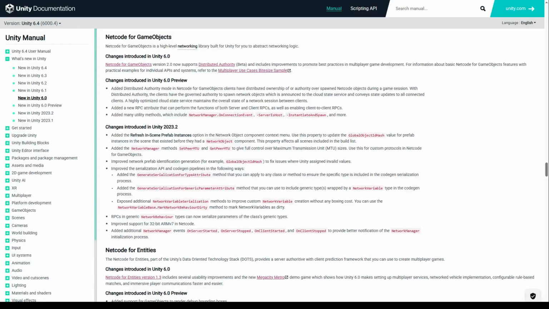For more information about basic Netcode for GameObjects features in practical examples for individual APIs, refer to the Multiplayer Use Cases Bite-Size sample. They added distributed authority mode in Netcode for GameObjects, where clients have distributed ownership of, or authority over, spawned netcode objects during a game session. With distributed authority, the clients have the governed authority to spawn network game objects, which is announced to the cloud state service and conveys state updates to all connected clients.